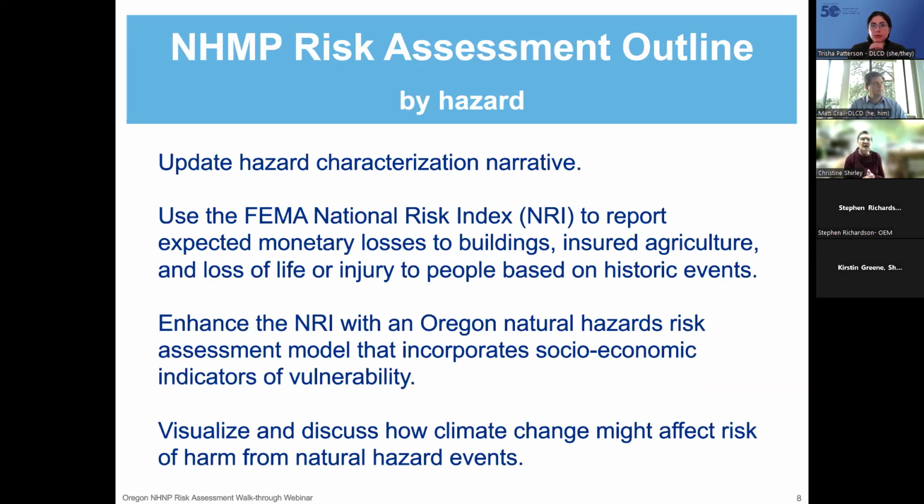All right. So the Natural Hazard Mitigation Plan Risk Assessment chapter follows a general outline by hazard, where we start the chapter with some general information that refers to all of the hazards. But then for each hazard, we have an updated hazard characterization, a narrative written by a subject matter expert. Then we display the FEMA National Risk Index, which reports expected monetary losses to buildings, insured agriculture, and loss of life or injury to people based on historic events.